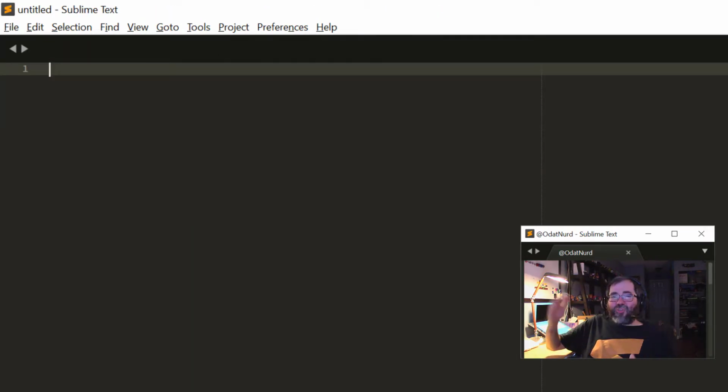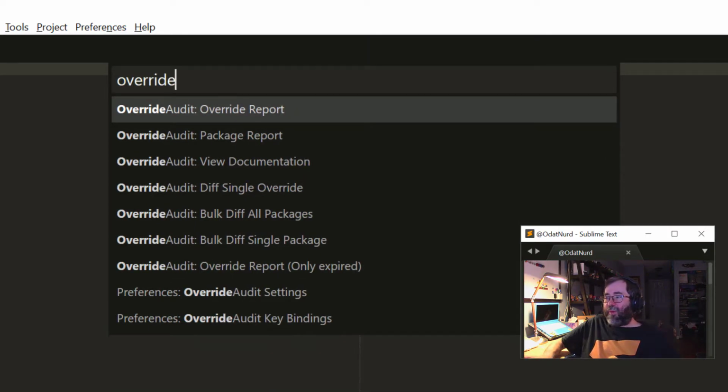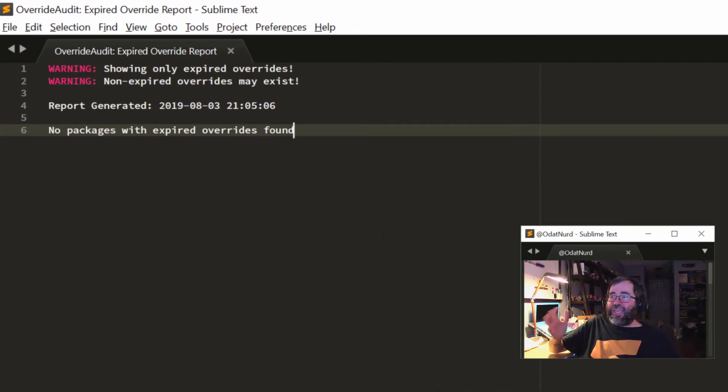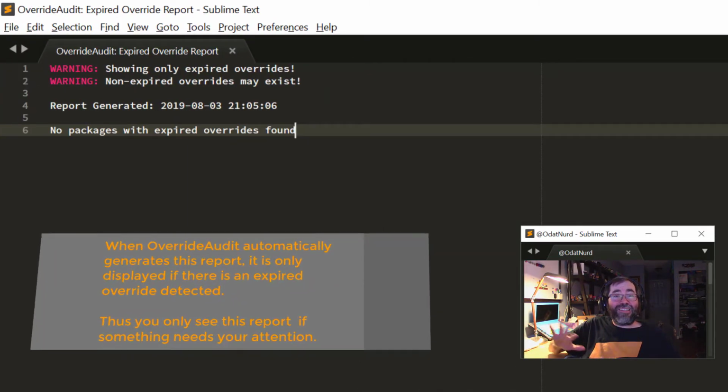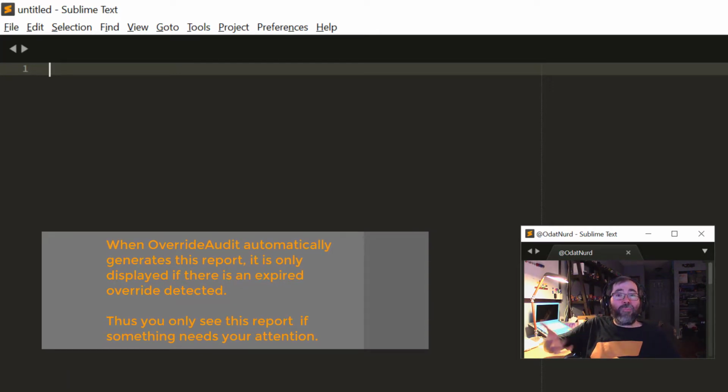There's a special extra report called the expired override report that you can generate, and it tells you not only if there's an override, but specifically if it's one of those ones that could potentially have changed. And you can generate a report such as that by generating override report only expired, which here contains nothing because we haven't done that part of the demonstration yet. But that report is also generated whenever you restart Sublime. And it also happens whenever packages are updated.